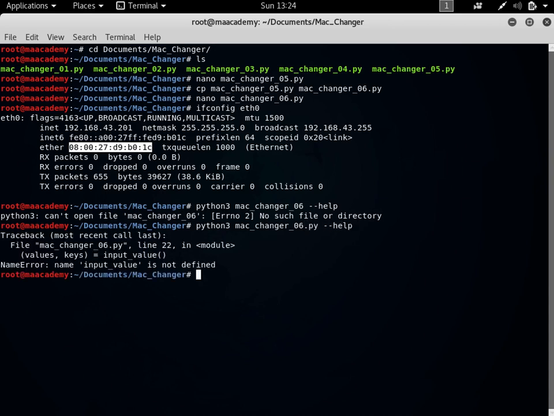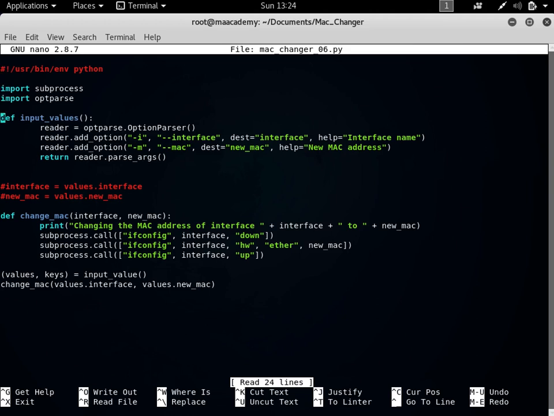So if we type in dash help, it says traceback most recent call, line 22 in module, values keys input, name input underscore value is not defined. So what's wrong? Let's see it. It says it's on line number 22. So let's see it.